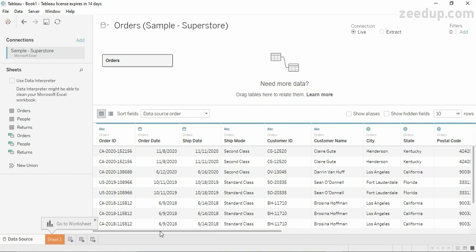Now what happens if you want to view those fields as well, the hidden fields? So what you can do is check on this box that is show hidden fields.